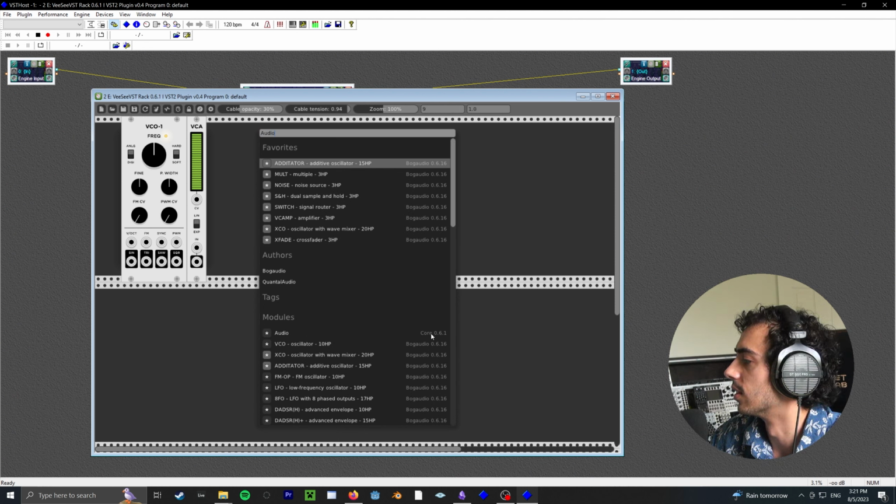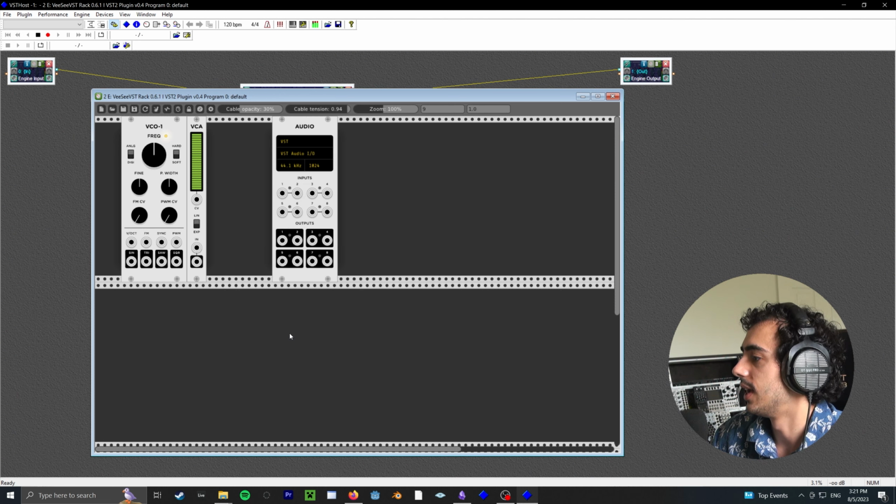And it's part of the core pack right here. So you'll see audio and make sure it says core on the side. And it's this module, and it should look like this.